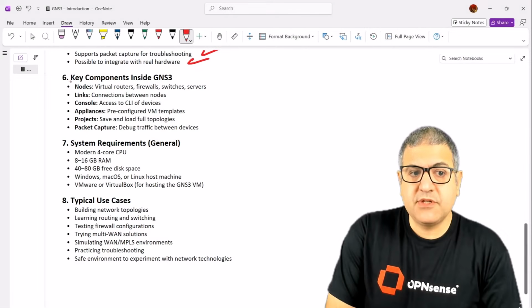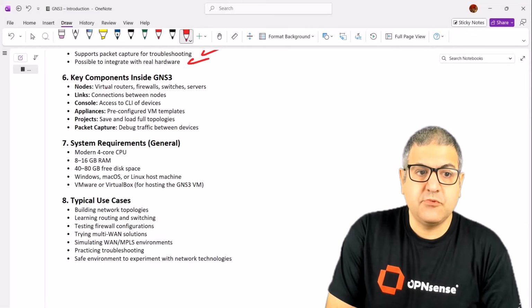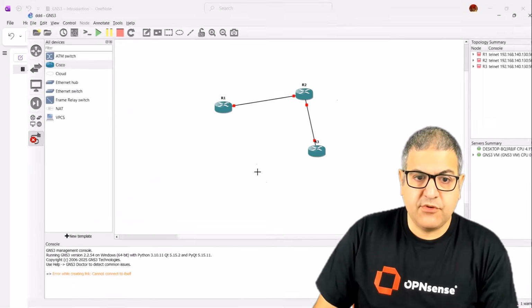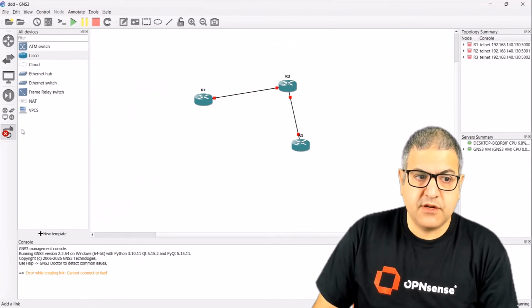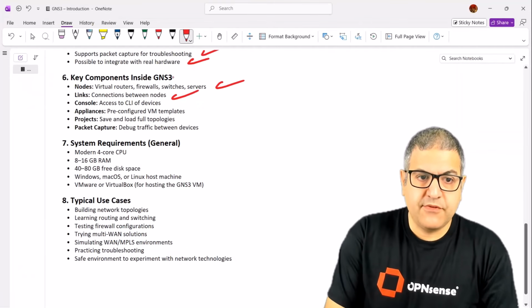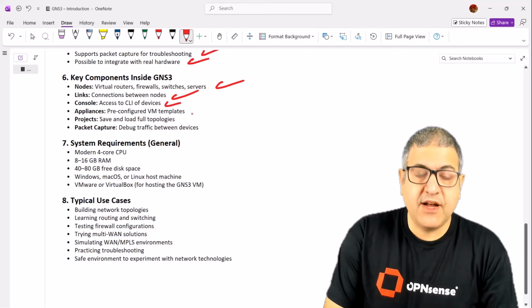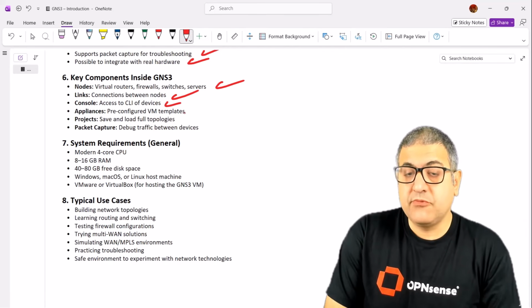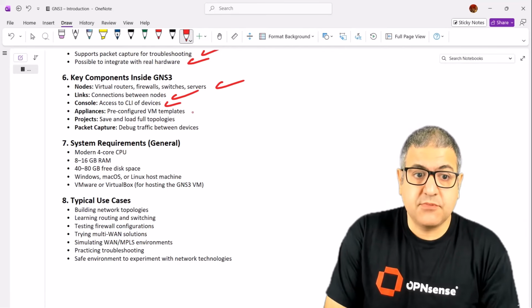And now the number 6 is key components inside GNS3. We have seen that we have nodes like routers, firewalls, switches, servers, links. That's something I have already showed you here. Those are the links. When I create the links here, I connect this router to this router, so those are the links. We have console also, to be able to have access to the router. When we run it, we have console access, that's possible.